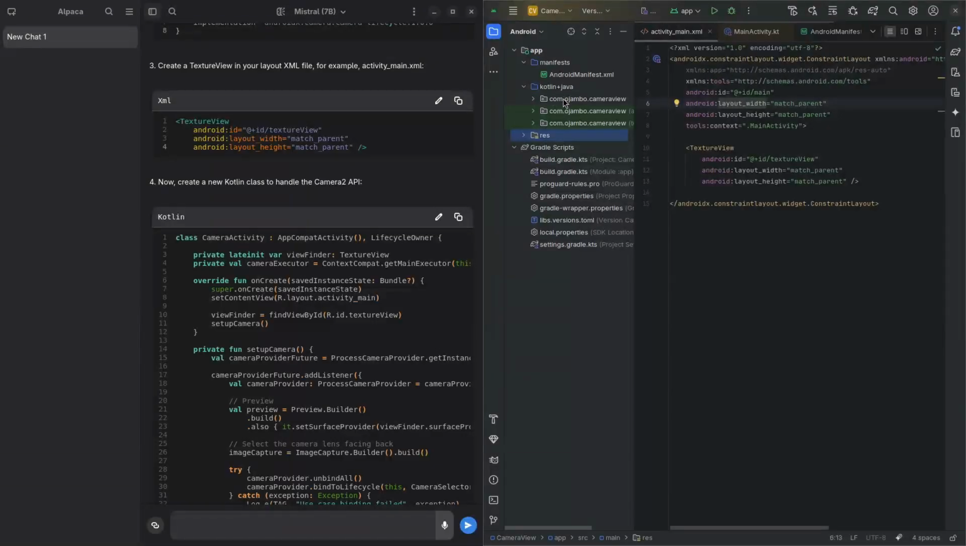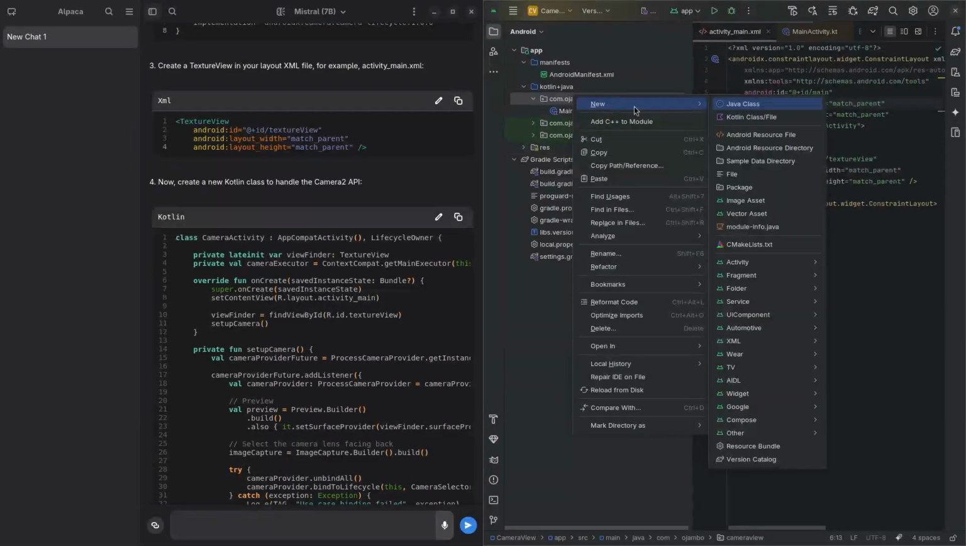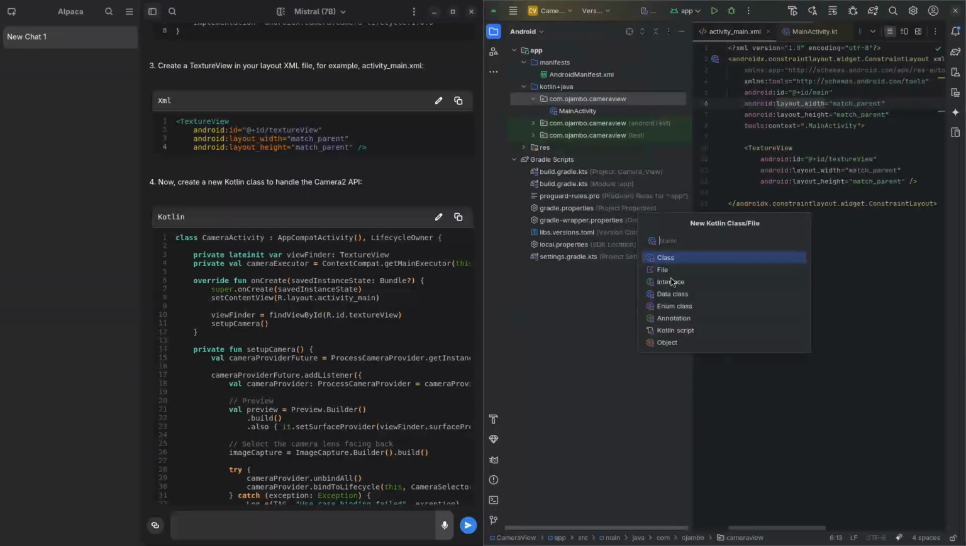So in our app here, you say Kotlin plus Java. We go in there and we pick, let me actually expand this so you guys can see, so you know which one to pick. You're not picking test, you're not picking Android test, you're picking this one here. And you see this main activity. So we'll just right click on this one here. You go to new and then Kotlin class.